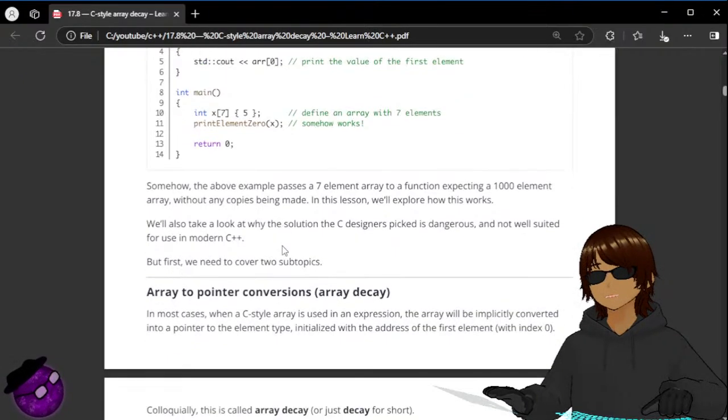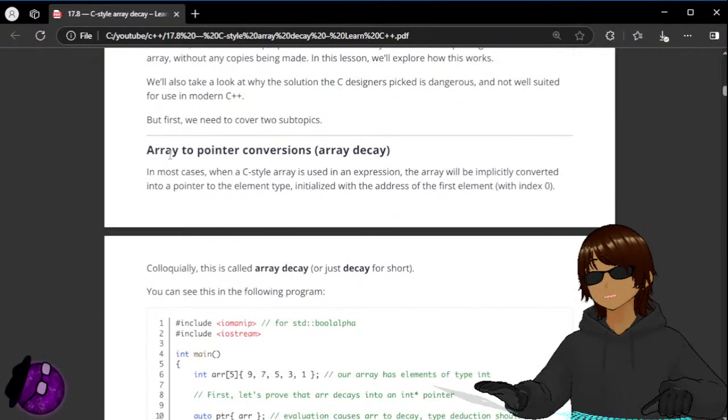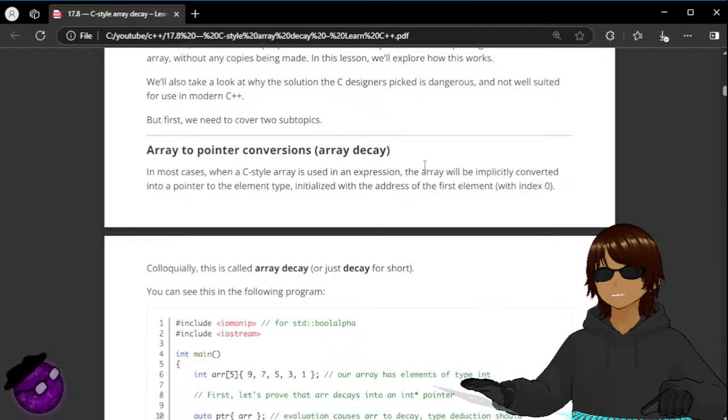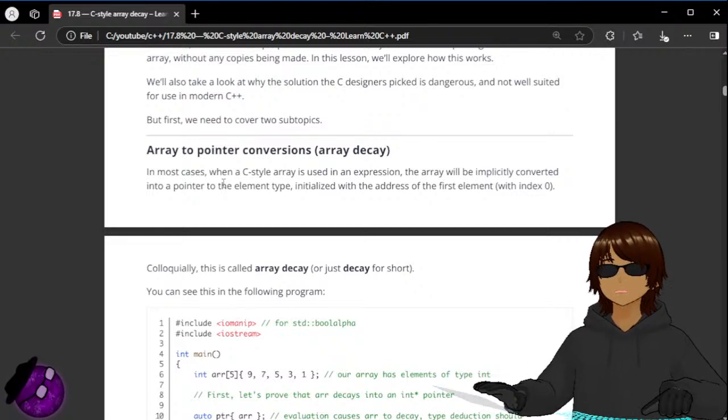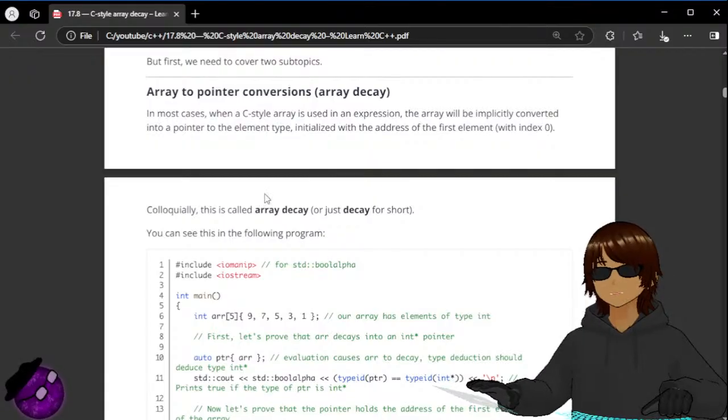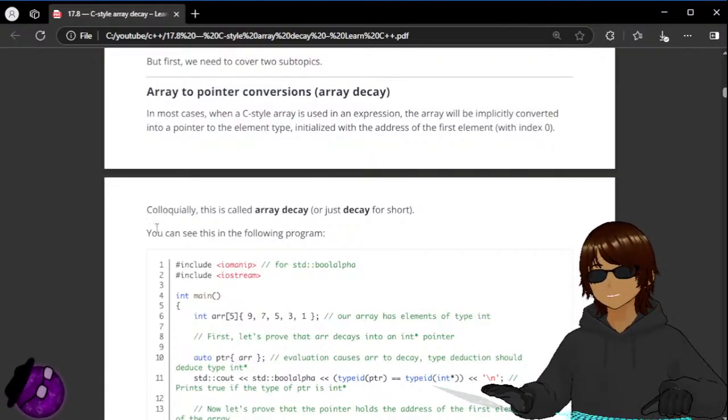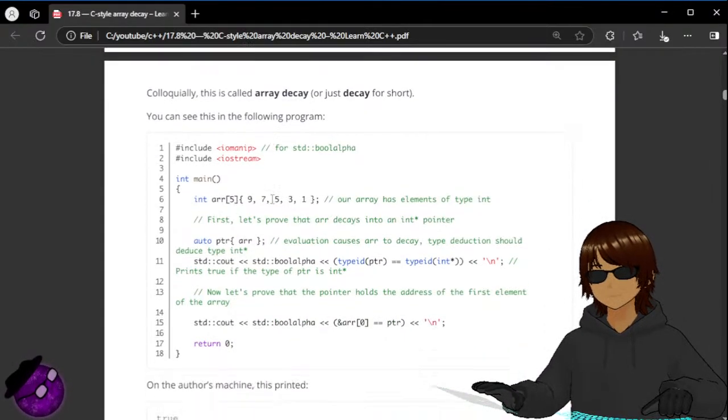First, we need to cover two subtopics. Array to pointer conversion. In most cases, when a C-style array is used in an expression, the array will be implicitly converted to a pointer to the element type, initialized with the address of the first element. Colloquially, this is called array decay or just decay for short. You can see this in the following program.